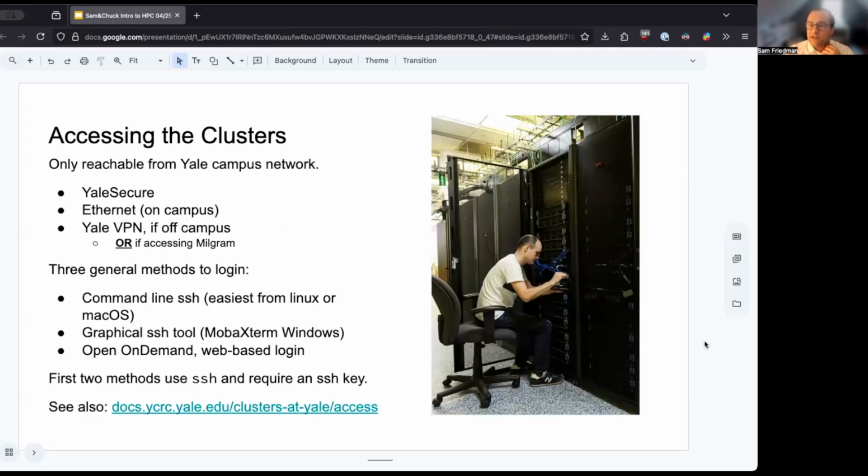So, to begin, the clusters are only accessible from the Yale campus network. That means you'll need to be on the Yale Secure Wi-Fi, plugged into the Ethernet if you're on campus, or on the Yale VPN if you're off campus. If you are accessing one of the secure clusters like Milgram, or Hopper when it launches, you will need to be on the Yale VPN, even if you're already on the Wi-Fi or plugged into Ethernet.